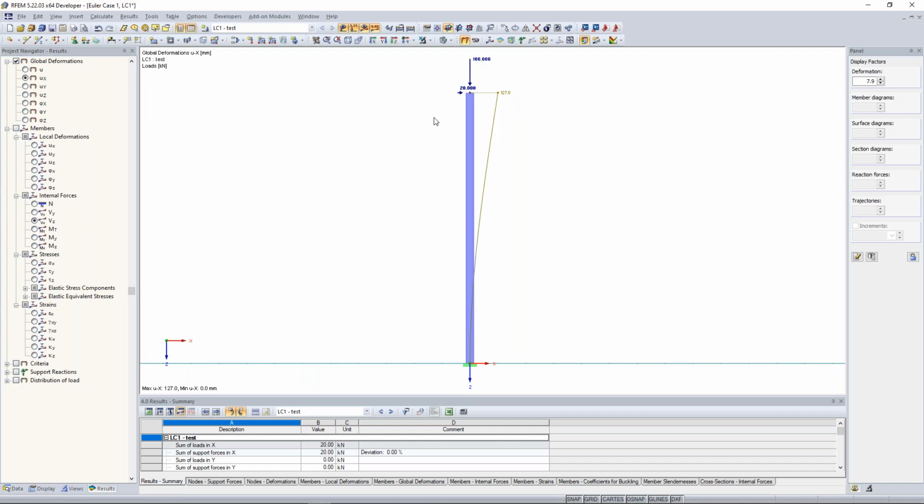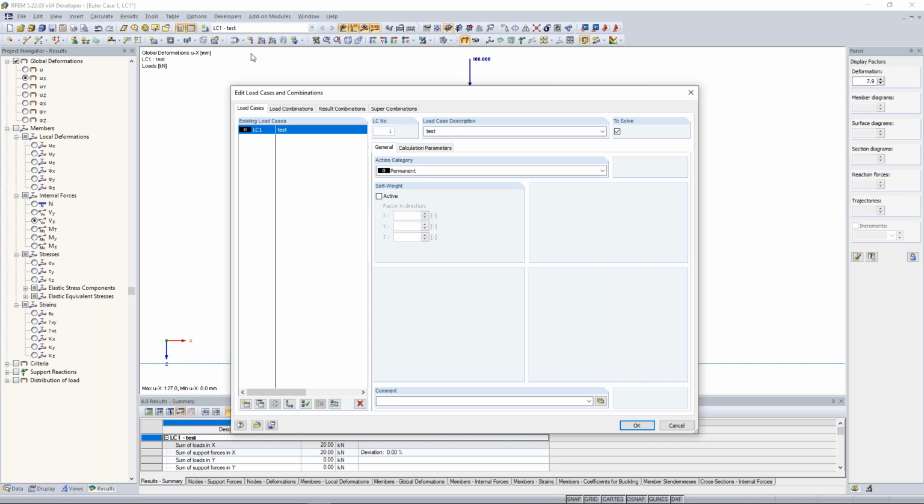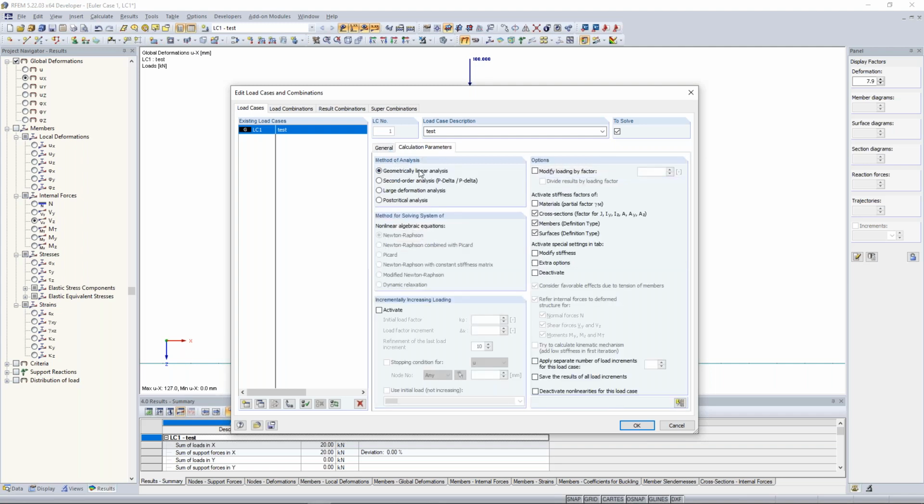And now I want to show you one important thing. The calculation after the first order theory, and the calculation after the second order or the P delta. What really important thing. So I open the load cases and combinations, and I want to show you the differences concerning these two calculations, method of analysis.